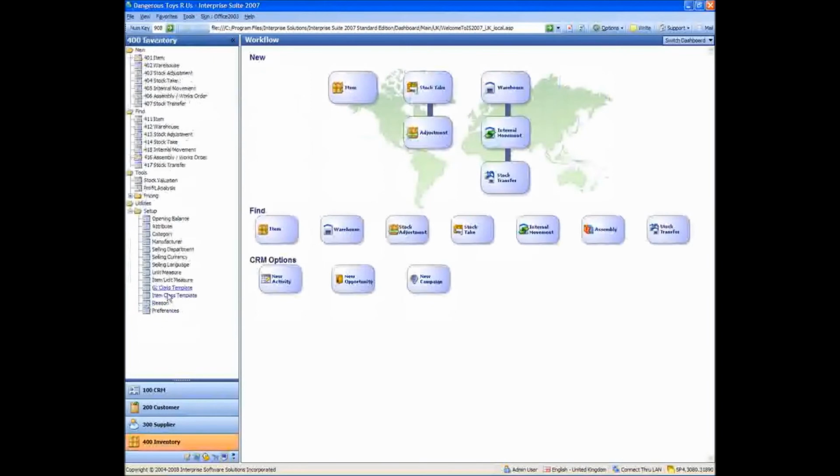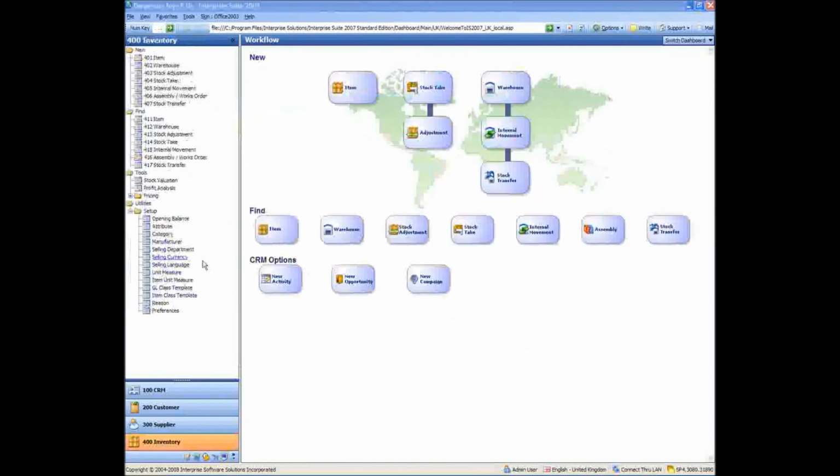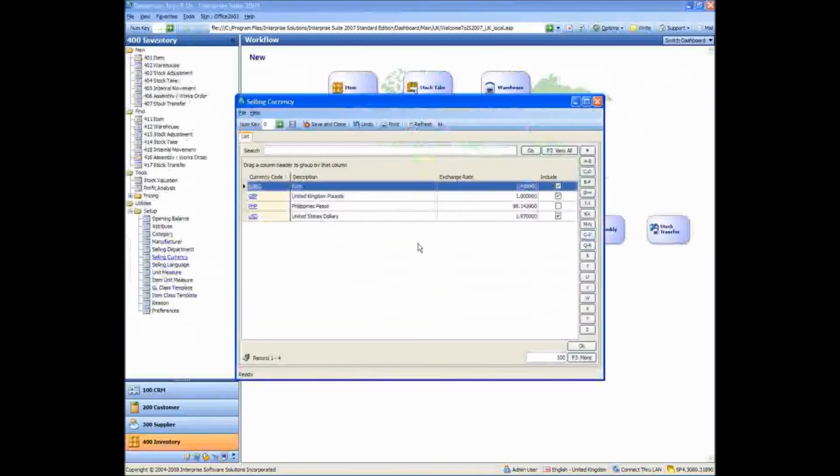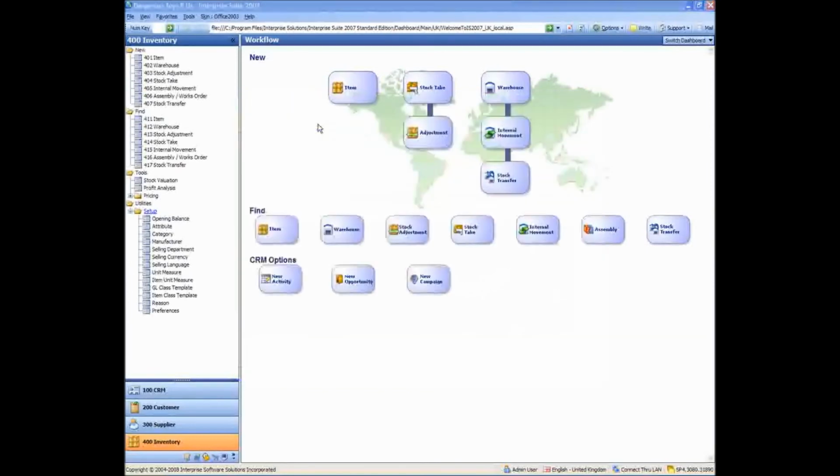And now if I go to setup, not of System Manager though, in inventory and go to selling language, selling currencies, I should now be able to select from the PHP. If I hadn't have made that active in System Manager, then it wouldn't have actually appeared in this list. Only the active ones appear. So then I want to tick that to make sure it's included, and save and close.